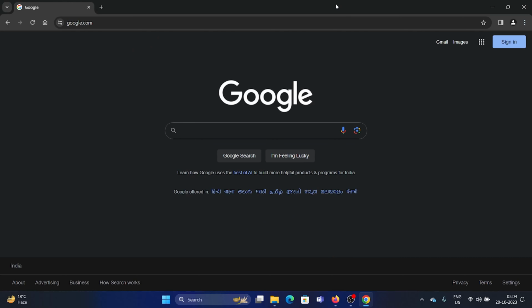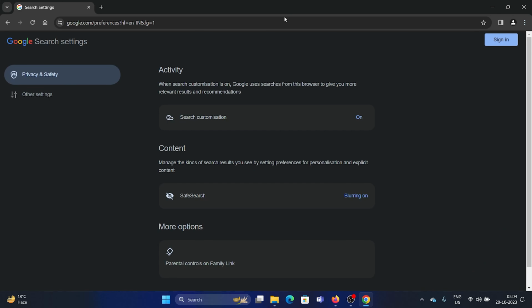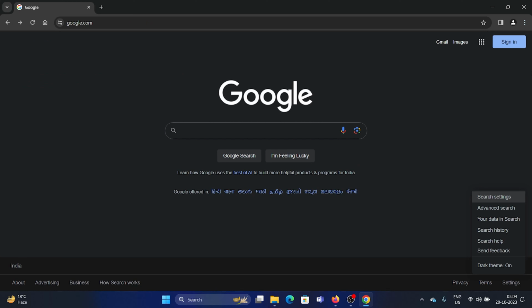Hey friends, do you wish to change the language for Google Chrome? For example, the default language is English. Now, one way of changing the language is to simply go to settings while using google.com, click on search settings, and then you can change the language as well. But that is for Google search.